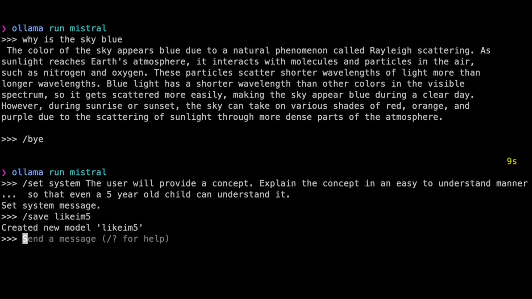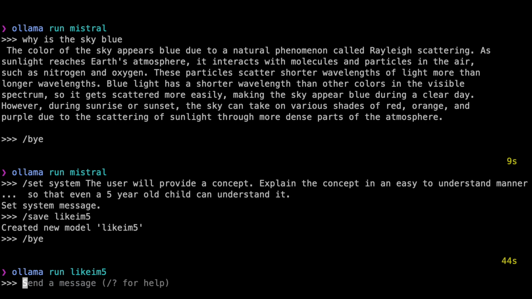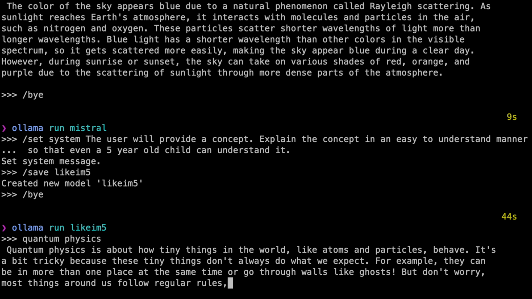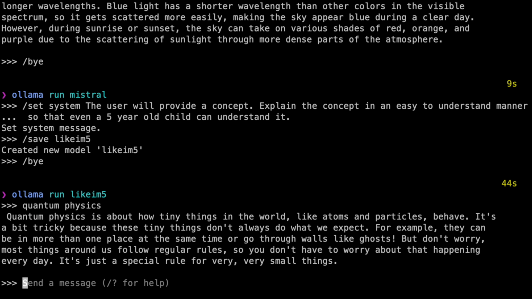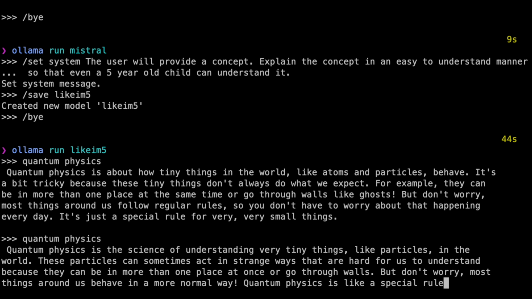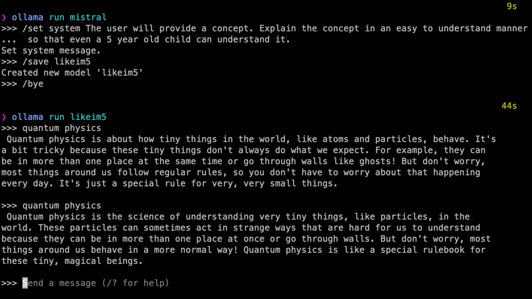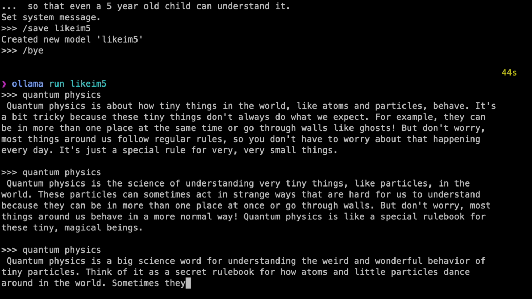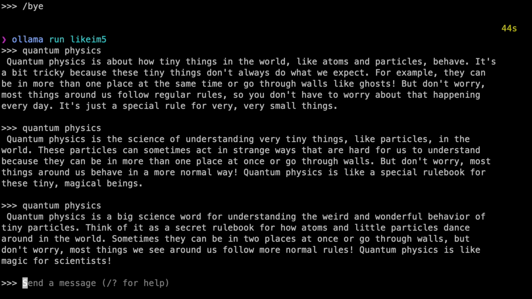Now type /bye, or you can press Ctrl D. To launch our new model, type ollama run like-I'm-5. Now type any complicated concept. Let's try quantum physics. And we get an answer that maybe some 5-year-olds might understand. Press the up arrow to go to the previous entry and press enter again. Notice that it's a little different. Try that again. It's different again.